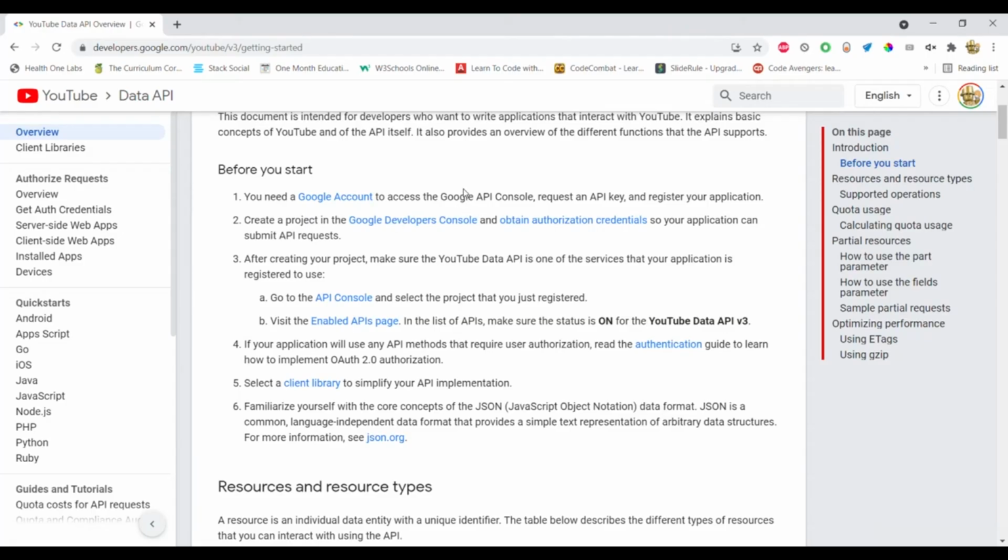So you have to have a Google account. I think you can do that on your own. Get that set up. If you already have a YouTube channel, then you already have it. If you have Gmail, you already have it. And then in step number 2, we're going to go to the Google Developer Console.